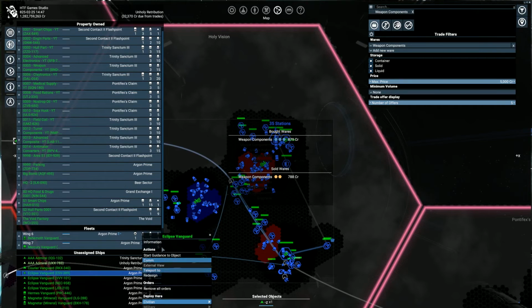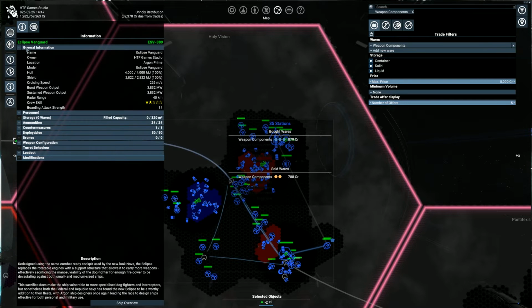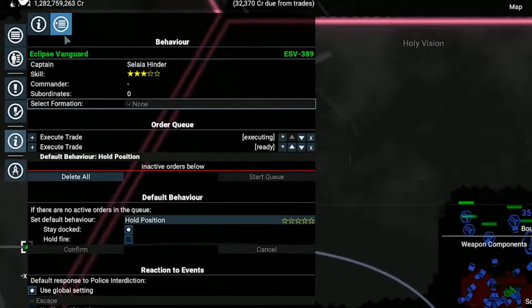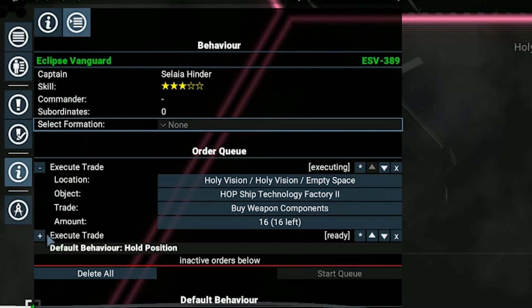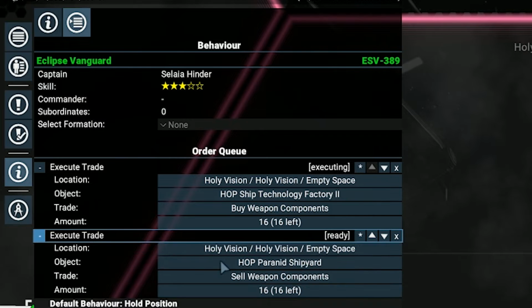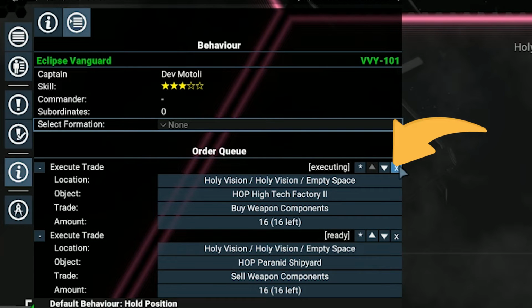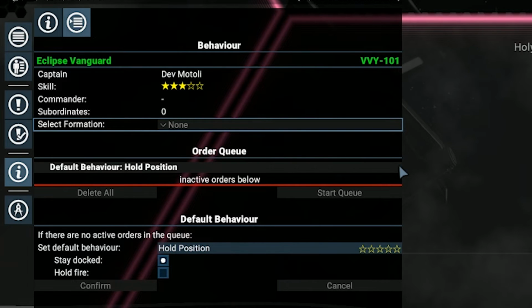In fact, in Ship Information, under Behavior, you can see 2 orders in Kiwi. By clicking on the plus icon, you can check the information. They show the sector it is directed to, the name of the station it will trade with, the wares it will trade, and the amount that will be executed. Using the X icon, you can also disband the trades.